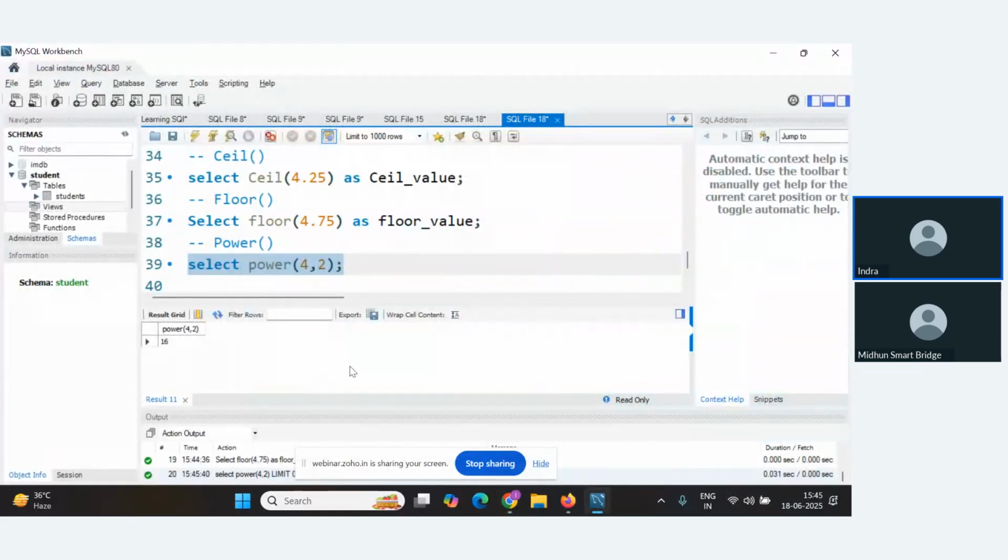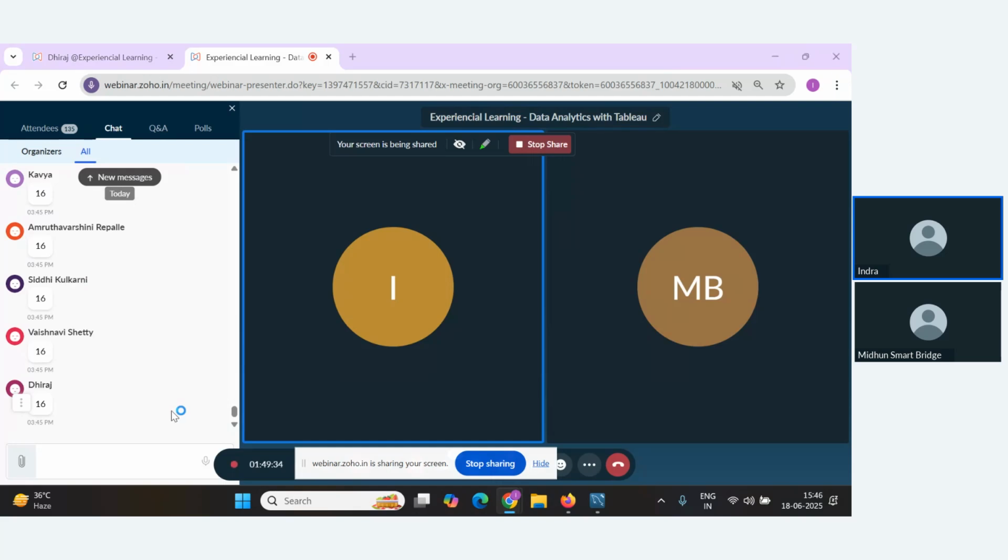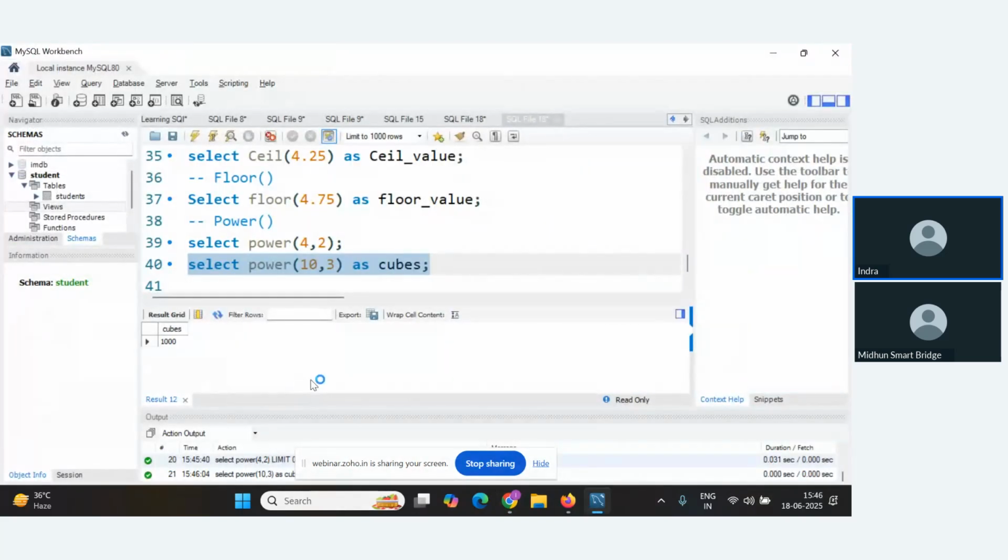Similarly, if I use select power of 10 comma 3 as cubes, and execute this, you can see I'm getting 1000. 10 to the power 3 is 1000. Alright.